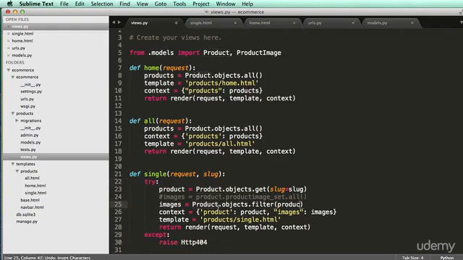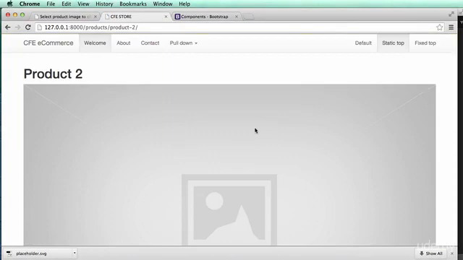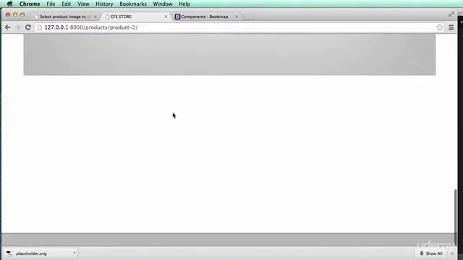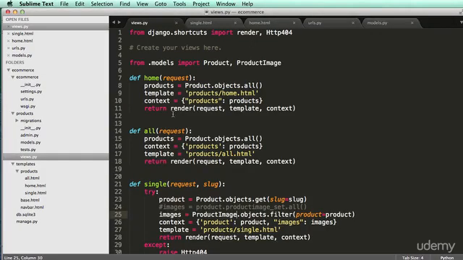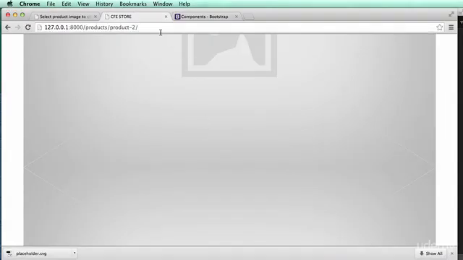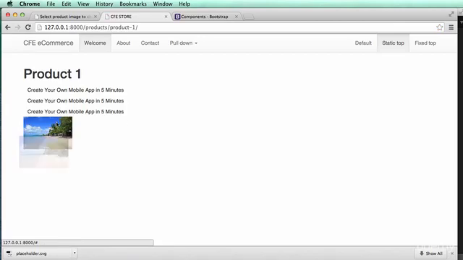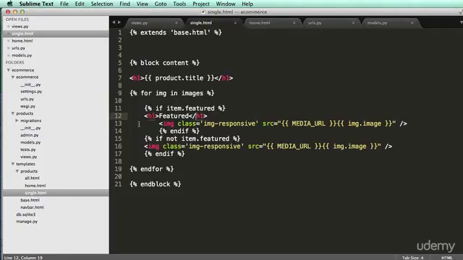So let's actually redo everything. Put it back to what we had it before, which was product image. All right, so we refresh in here. Now we have product, and there we go. So we got the image coming through, and that's okay. So we don't have an item featured. For some reason, it's not coming through as featured. So let's actually go into product 1, and we have create your own mobile app a few times. So that's not what we want to see either.